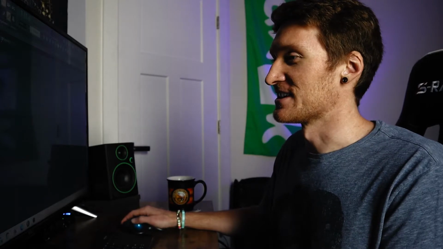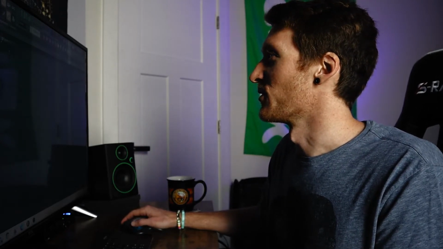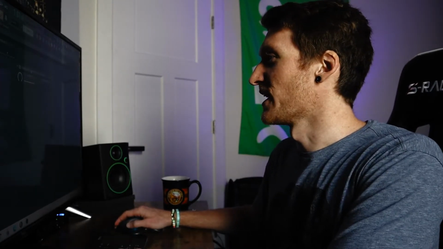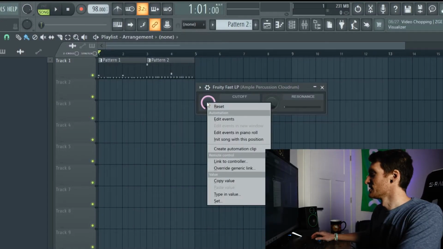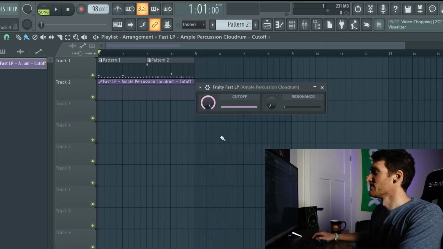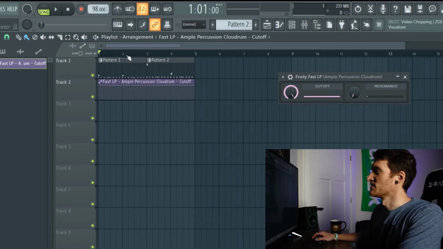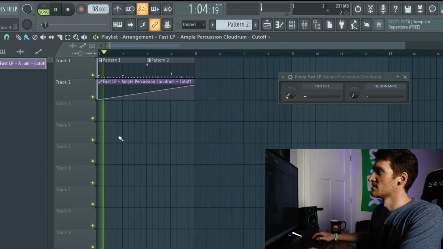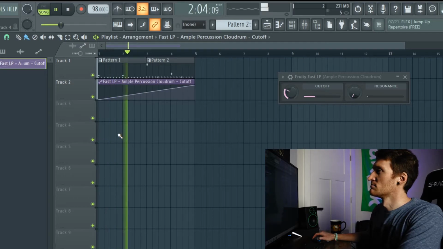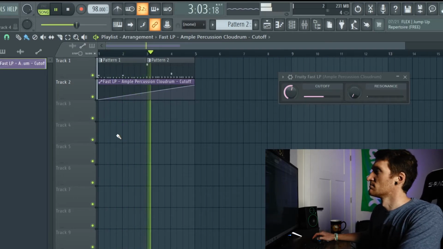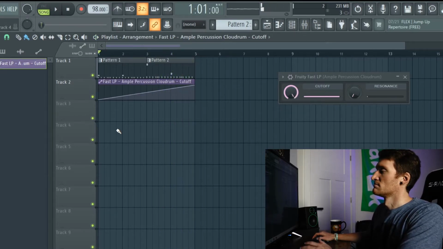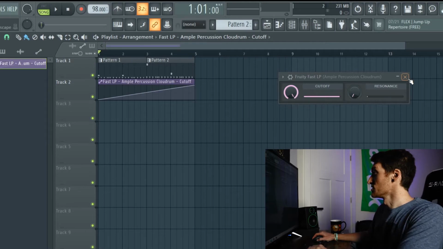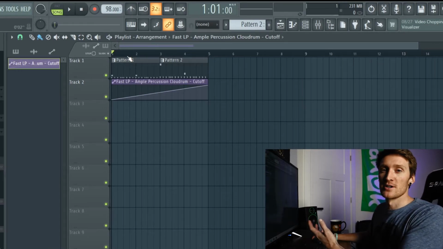But you probably wouldn't do something like that, so let's do something a little bit more realistic. Let's say you wanted to put a low pass filter onto the cloud drum sound here. All you have to do is right click on the cutoff, create automation clip, and here you created an automation for a low pass filter, which would sound something like this. That's just one example, but you can literally automate anything, including third-party plugins.